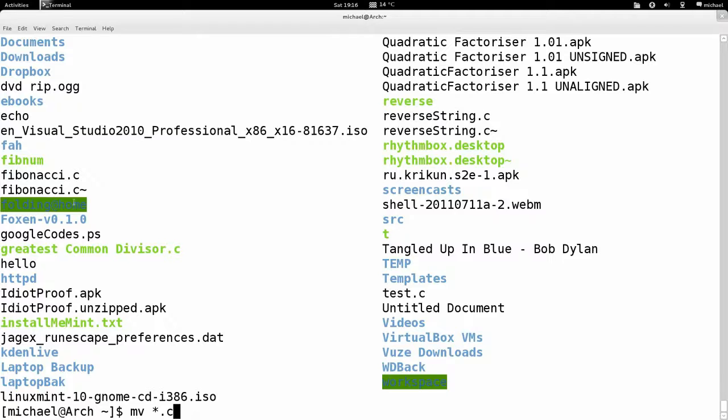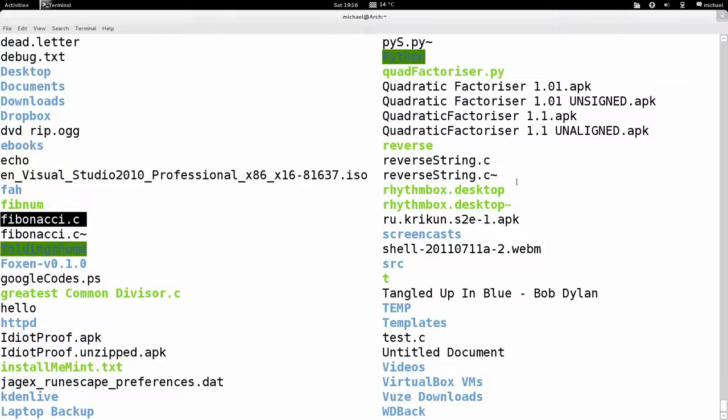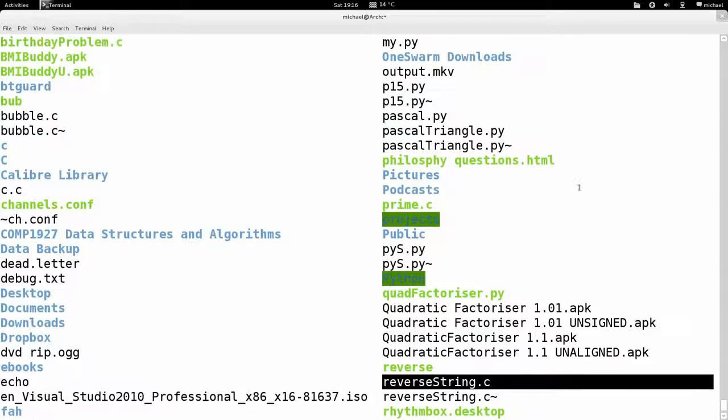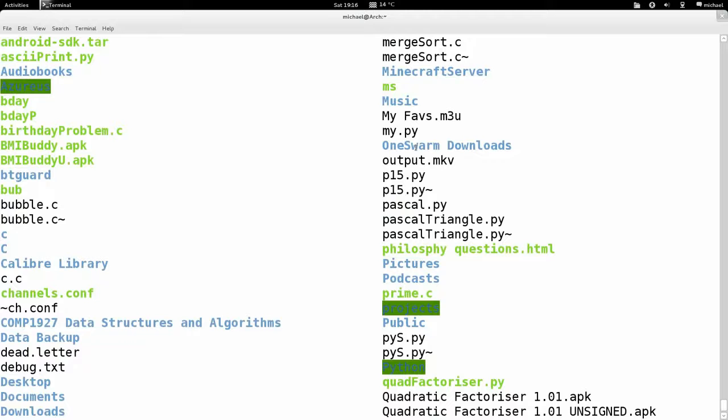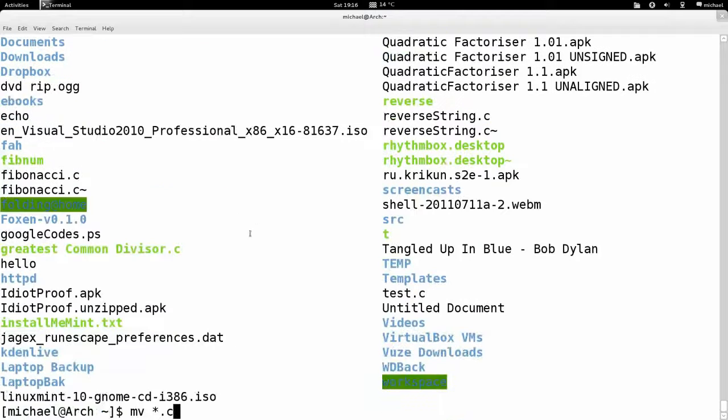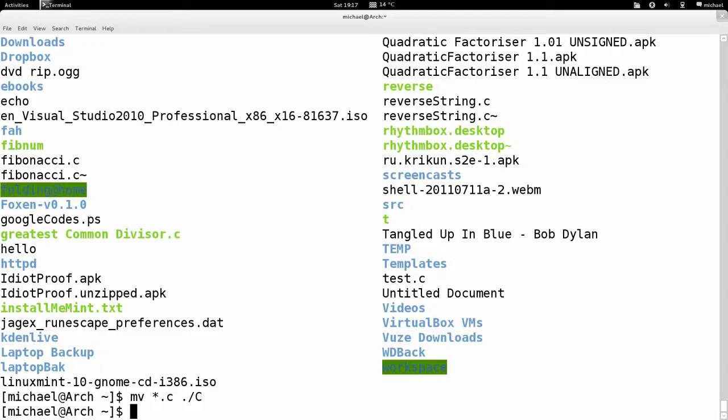So it will only reference this file and this file, but it won't reference any others, because they're not .c or they have some text after it. Right, so we're moving all the star.c's to the C directory. Yeah, I'll write it as .c. Okay, and hit enter. It's done it all.